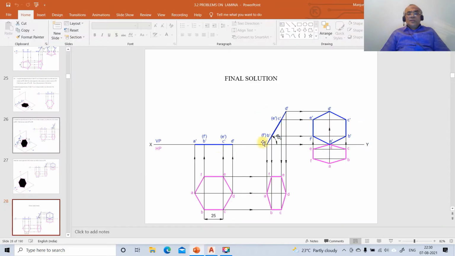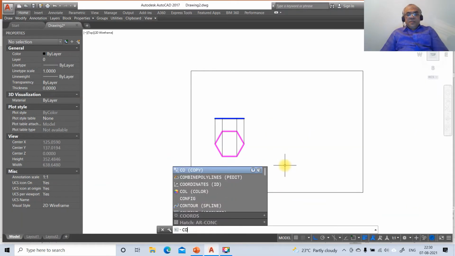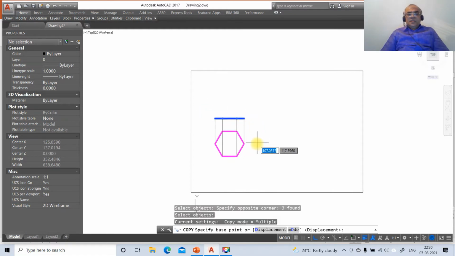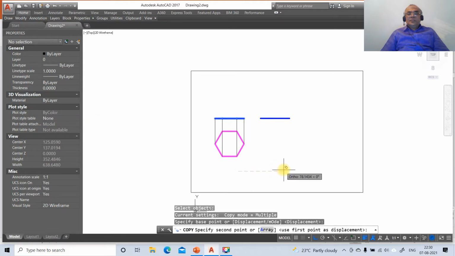Now we need to copy this to the next position and rotate that by an angle of 60 degrees. So to do that, go to copy, select this entire thing by using the window. Select objects, enter, specify base point, take some point and drag the mouse towards the side, take some convenient distance and click the first button of the mouse.